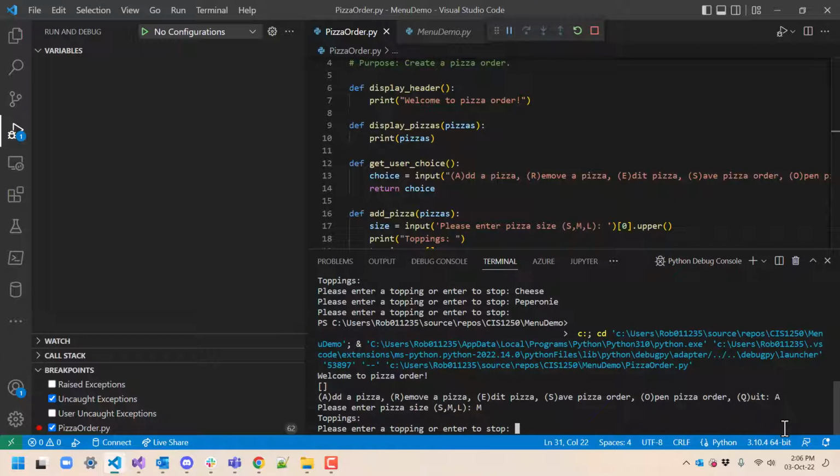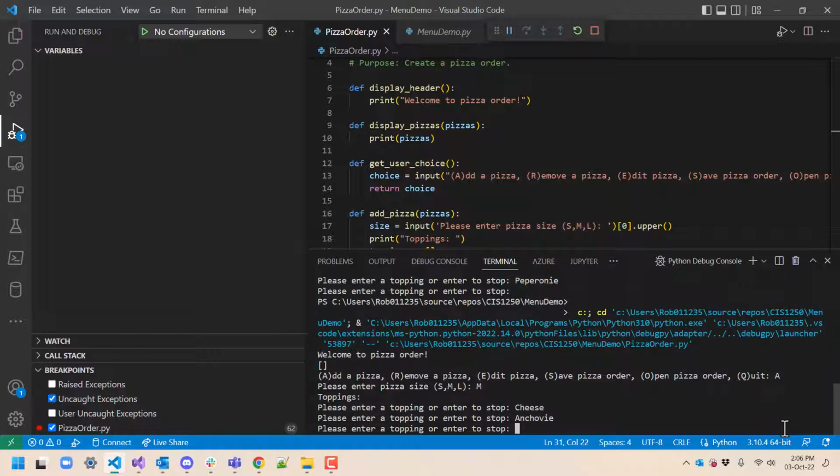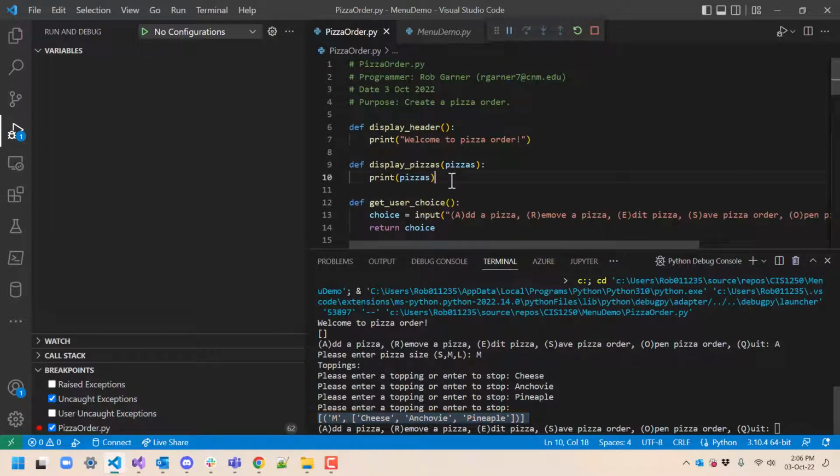Medium, cheese, anchovy, pineapple. And you can see, well, we've got this list. It doesn't look great though, right? I mean, it's okay. But when we didn't have anything, it didn't look good. And when we displayed them, that's not a very good look. So let's see if we can improve this.